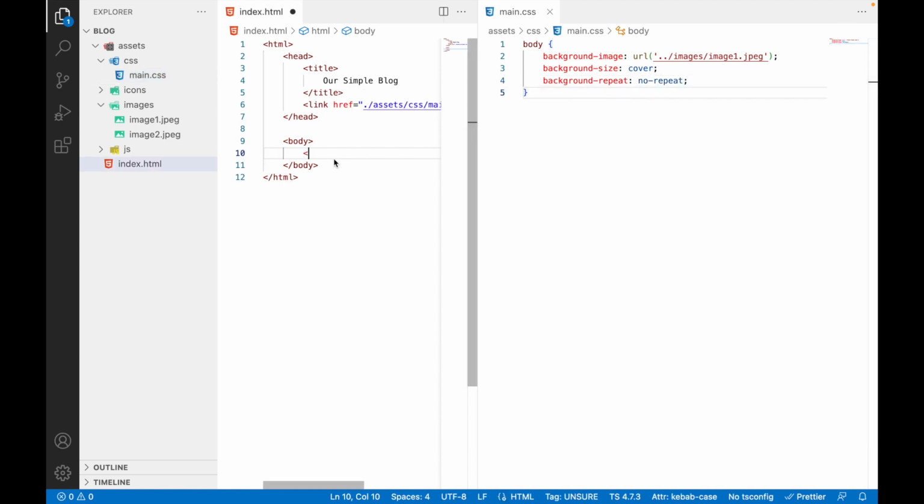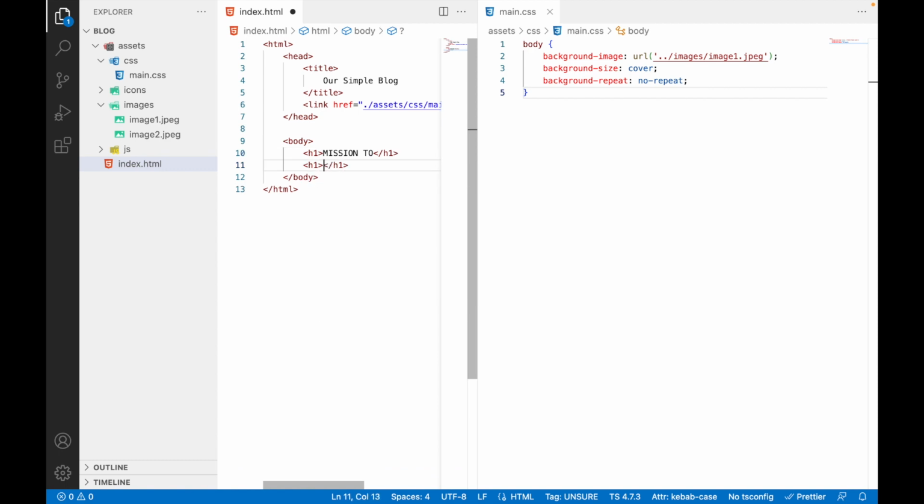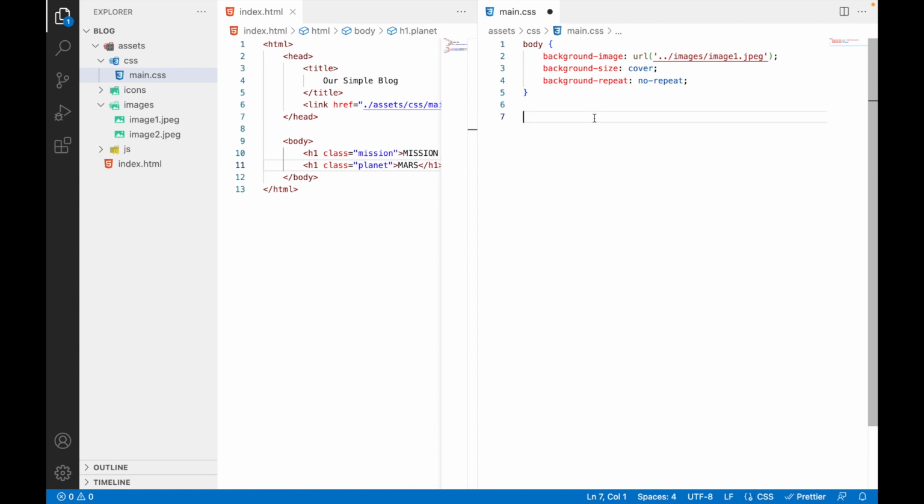Let's put in a very simple text. I'm going to work with H1, and we're going to call this mission tool. We're going to have another H1, and let's call this mass. Alright, so one thing we're going to do here is probably have a style here. We'll call this mission, and here we'll call another style planet. So let's add those styles to our main.css file.